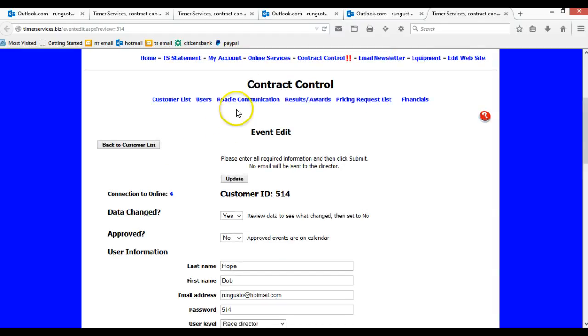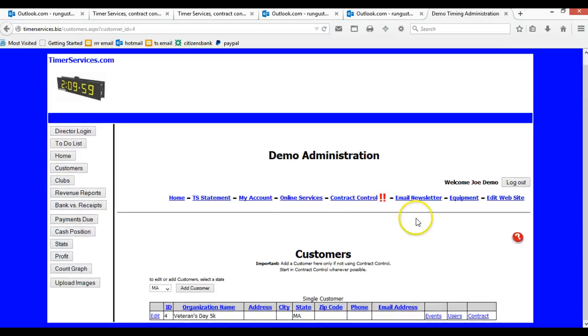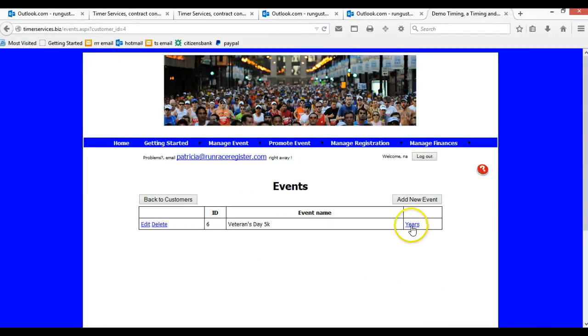And as you remember, you can either go to online services, or the easiest way is to click right here, connection to online. If you click on this link, it brings you over to the online. And we have a couple of new features that I'll show you as we go through and create the online portion of this year's event. So we're going to go into the events, and we're going to go into the years.